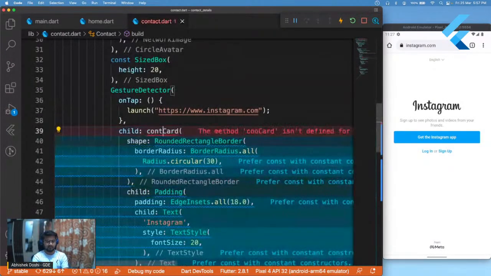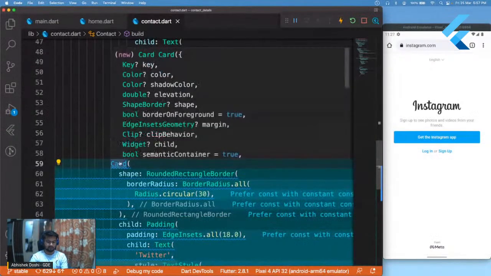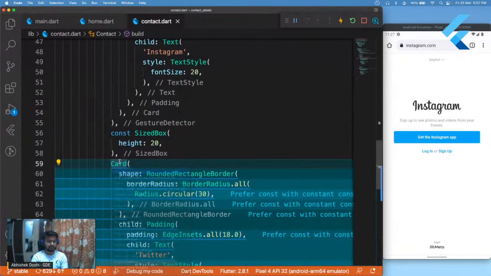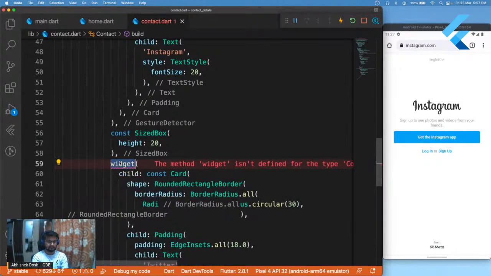Now the same way we can wrap our Twitter part with gesture detector too.